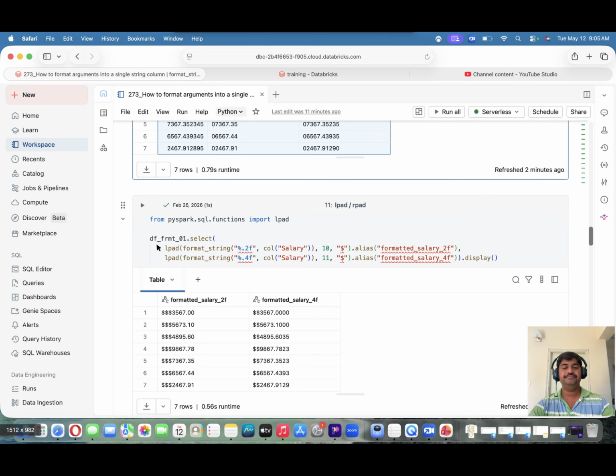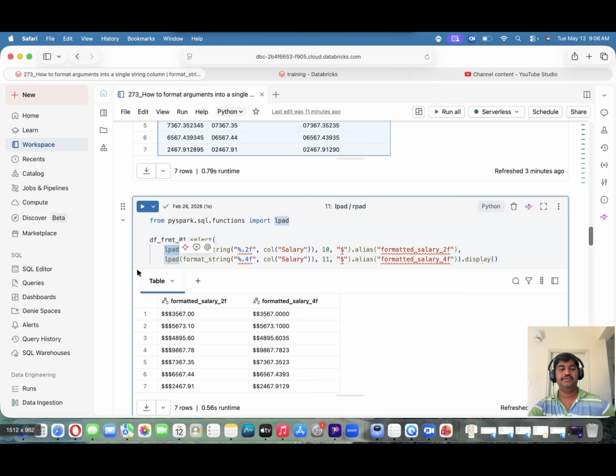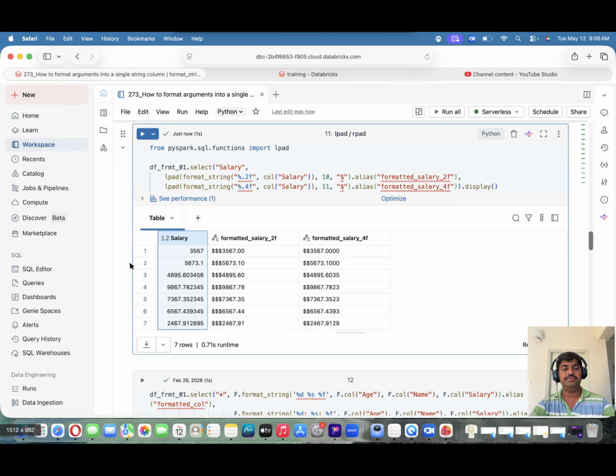So next is LPad or RPad. First, what I'm doing, I'm importing LPad from SQL functions. So here, on top of this format string, up to here, on top of format string, I'm applying LPad. Here I'm trying to generate on top of the salary column. I will add salary also to compare the difference with the input column. So this is our input column, salary.